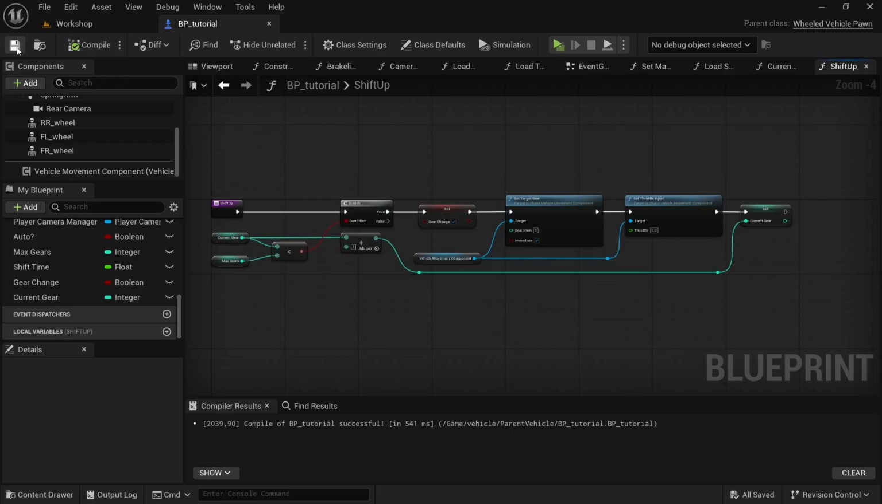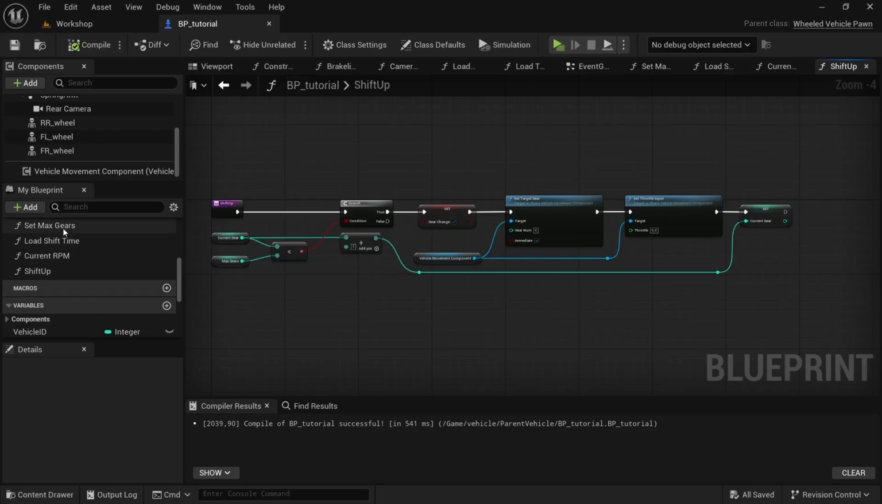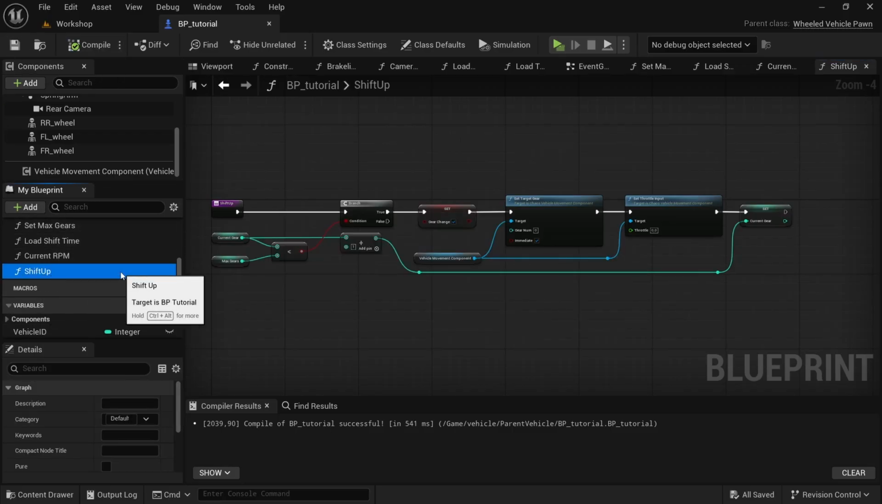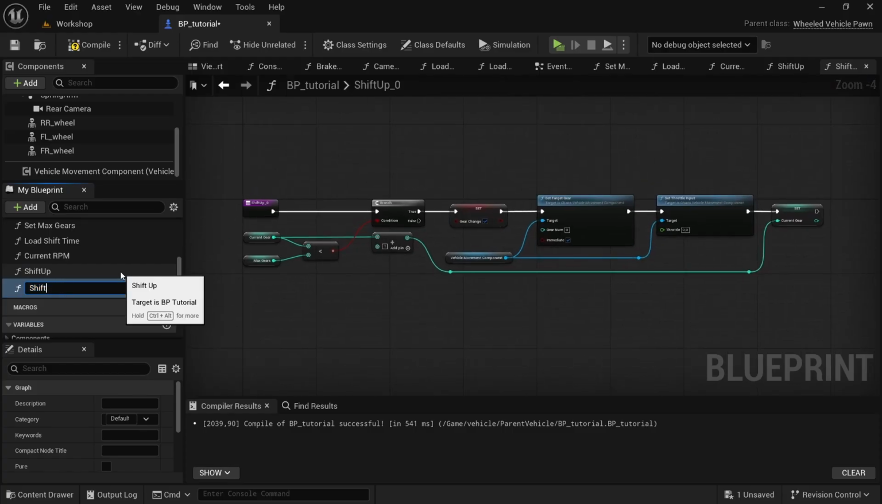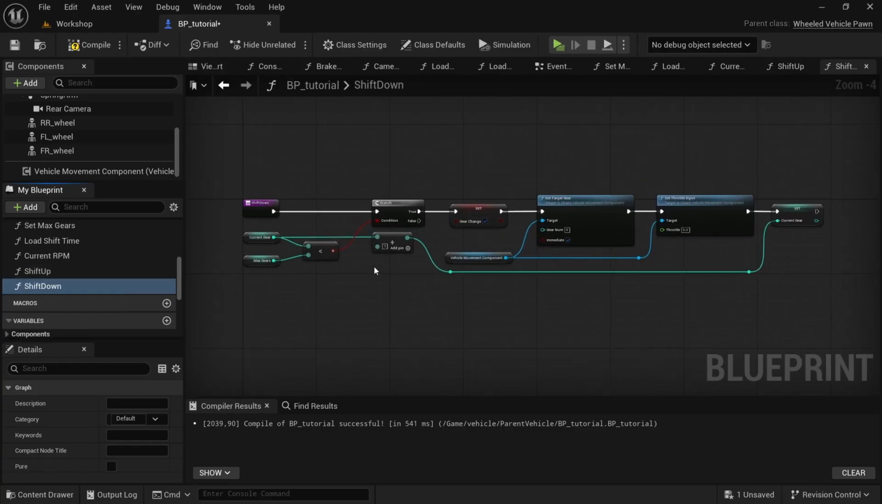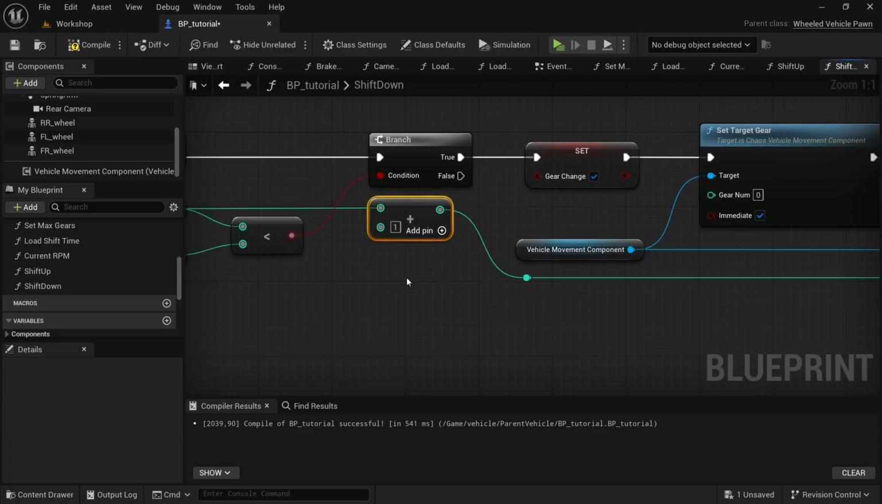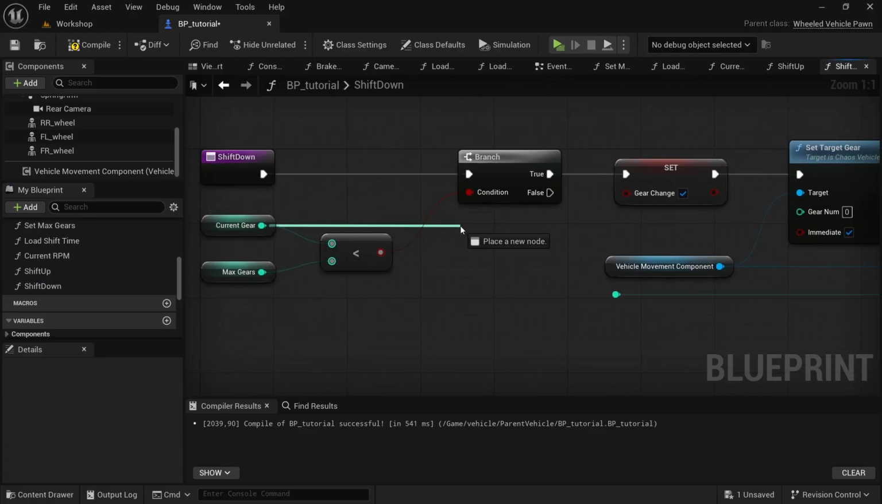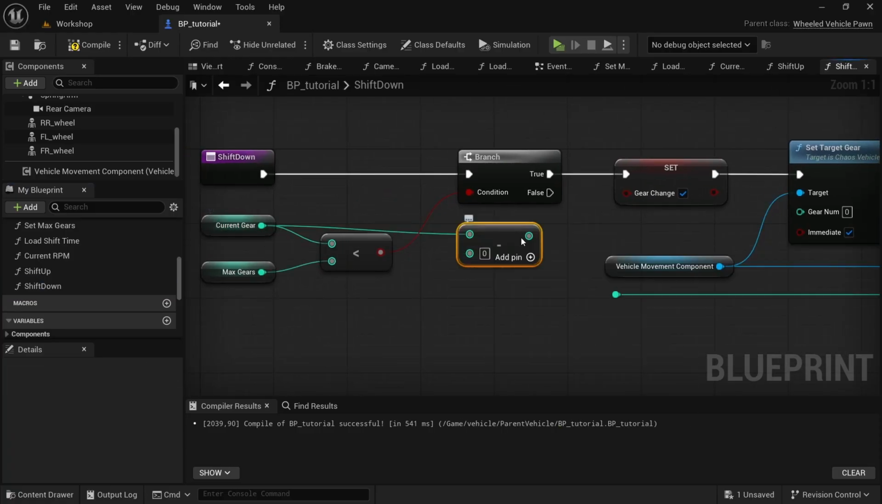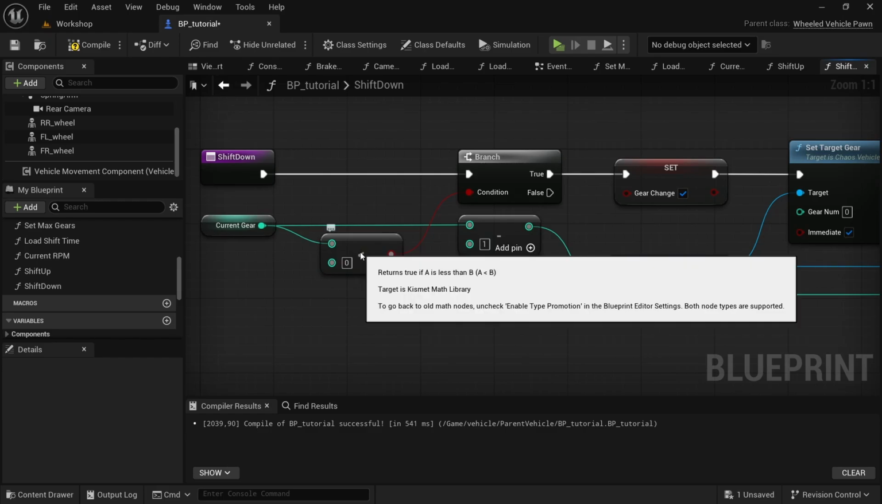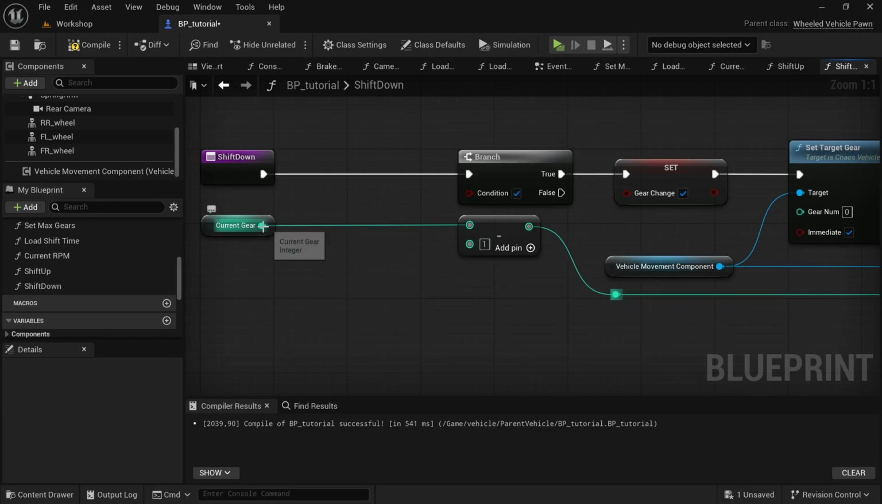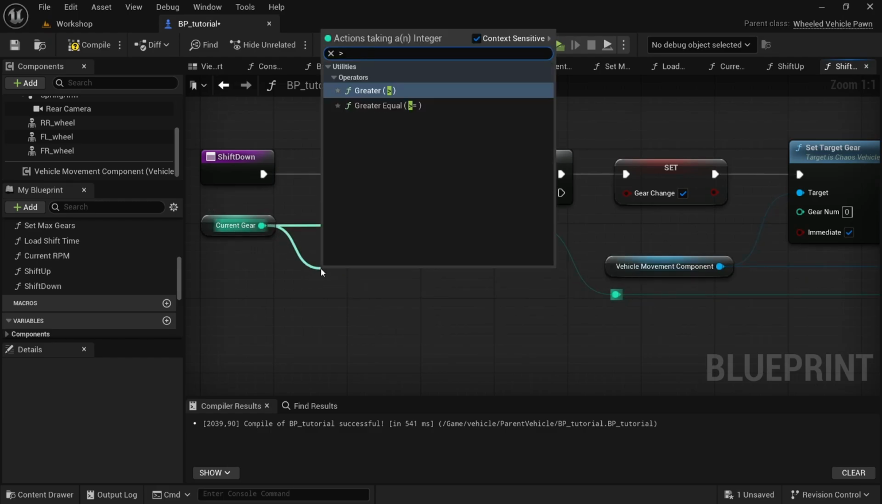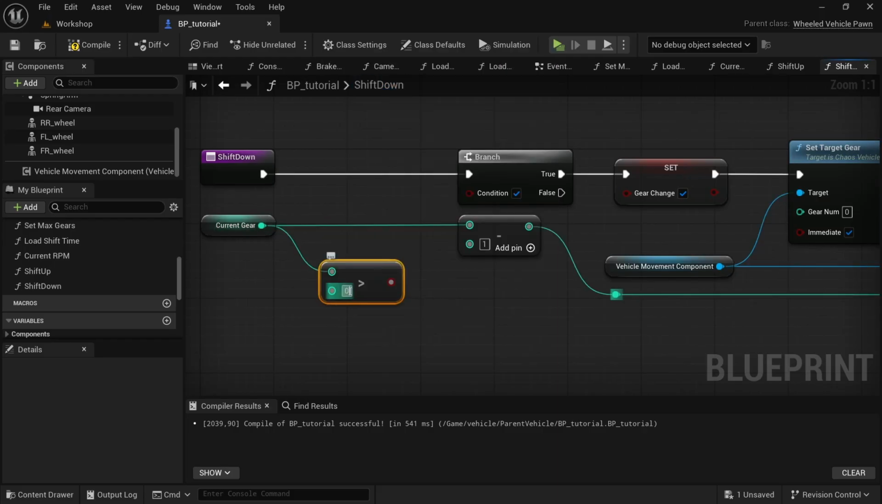We're going to compile, save, and then select the shift up function, Control D, and rename this to shift down. Instead of add, we're going to subtract from the current gear, so drag off, look for subtract, reconnect that, then subtract 1. For the shift down, we're going to remove the max gears, remove the less than, and then from the current gear, drag off and look for is it greater than -1, then connect that as the condition.